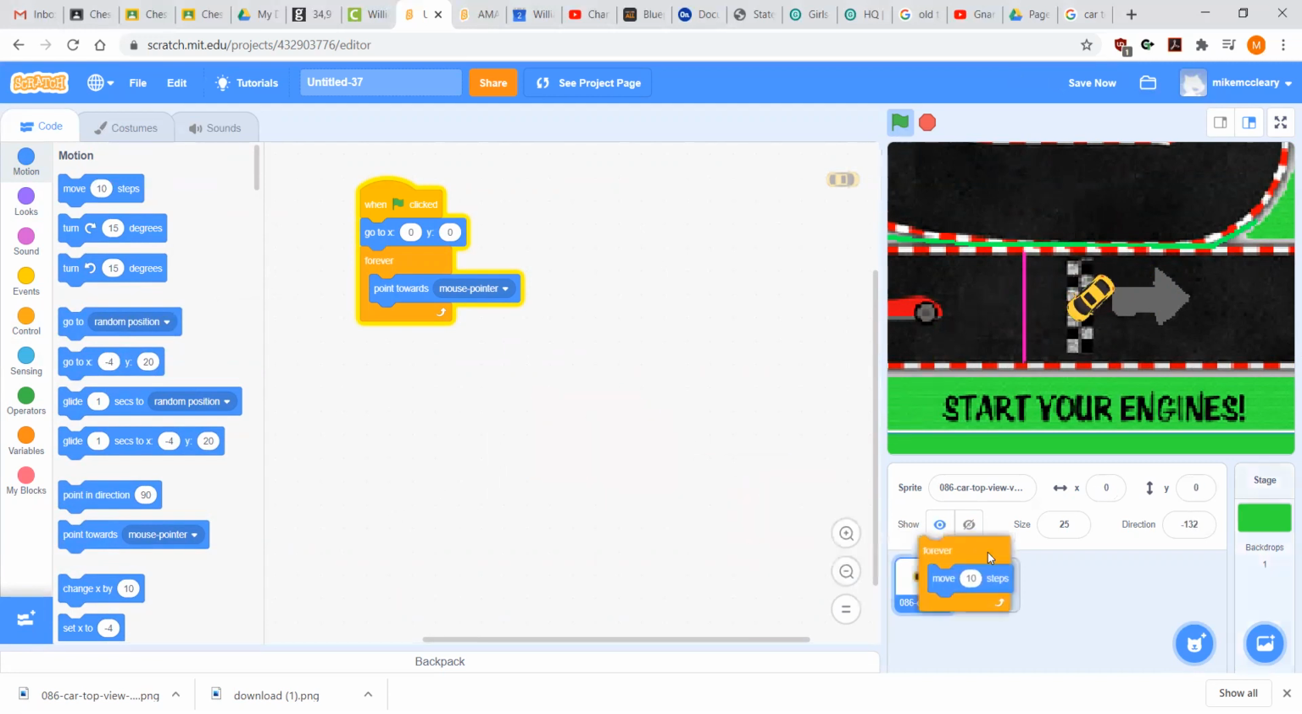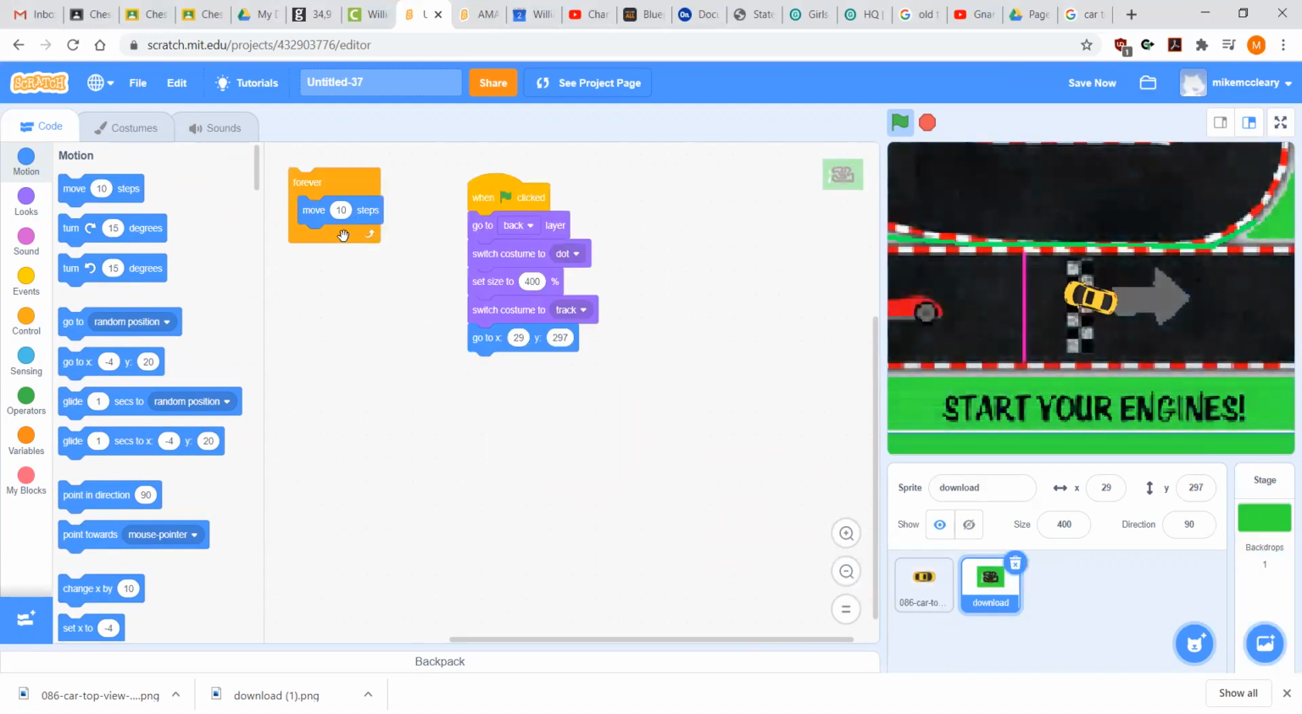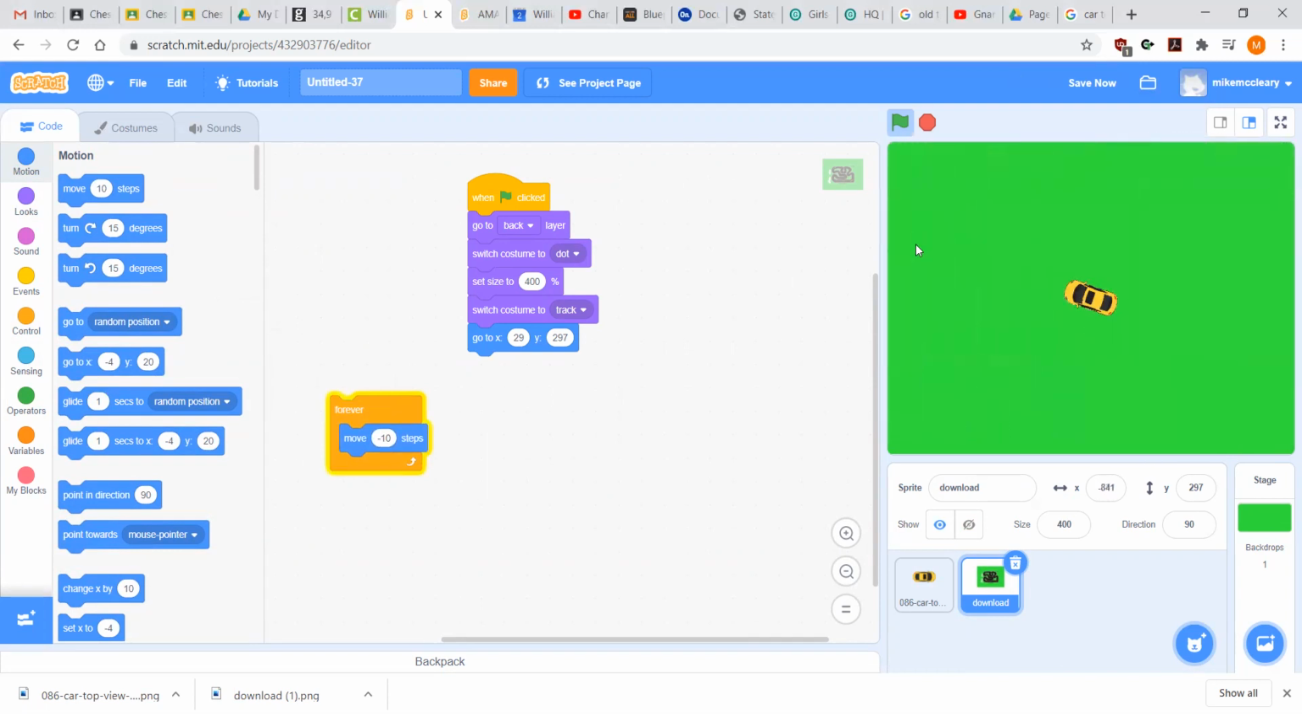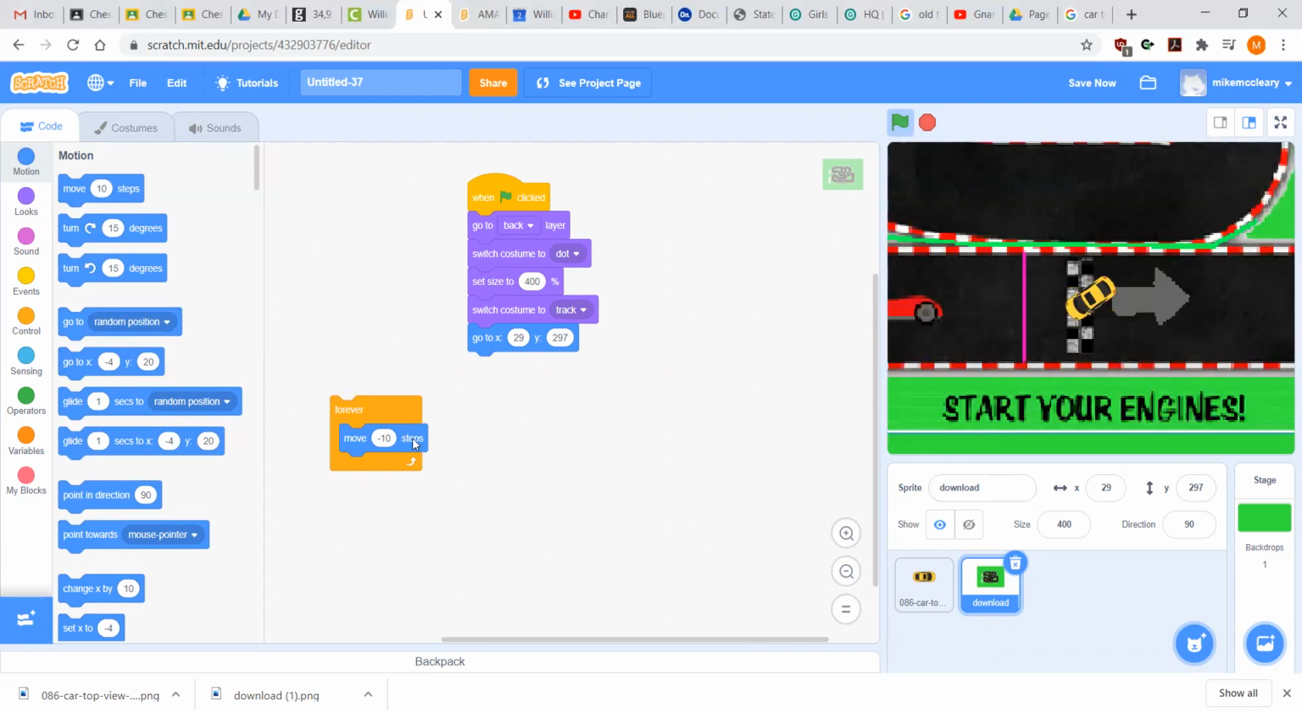What a race game looks like is this. Negative 10. Kind of looks like that, except stop this. It's got to move negative 10 from the direction that the car is going. That's going to be a little bit more challenging. Here's how it's going to work.